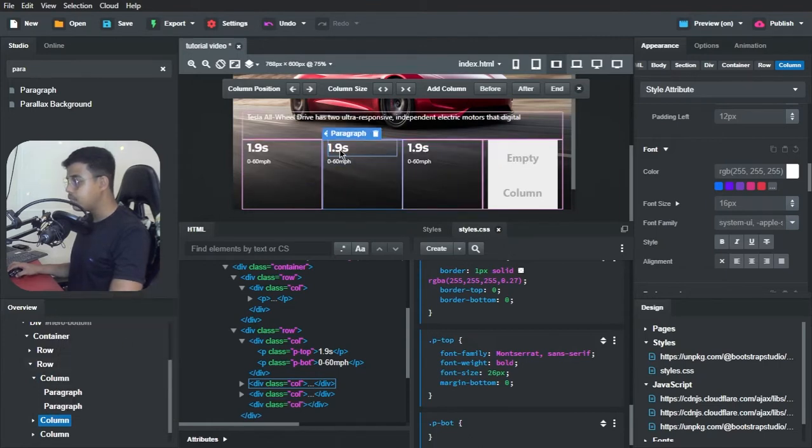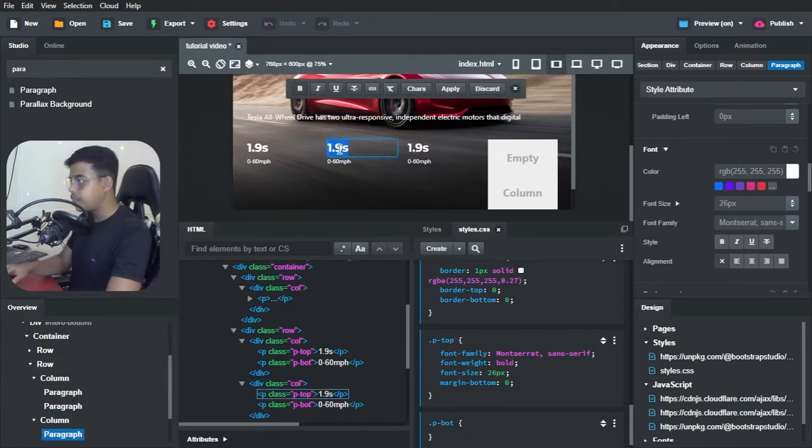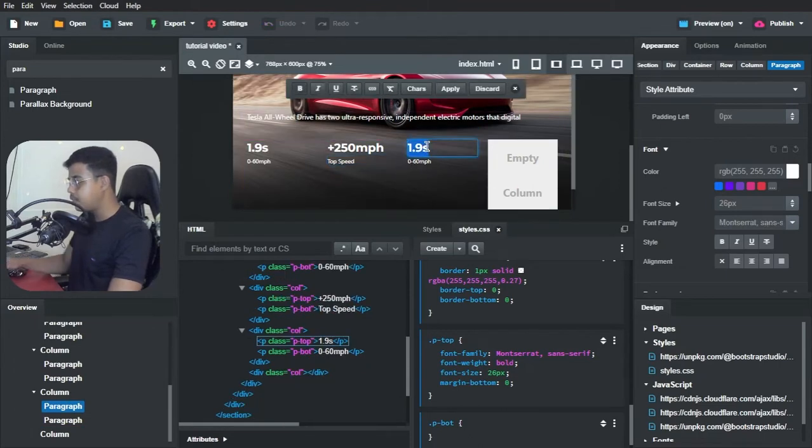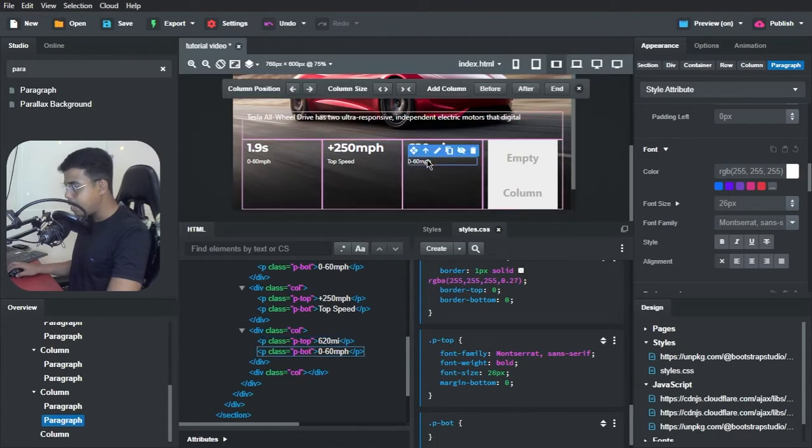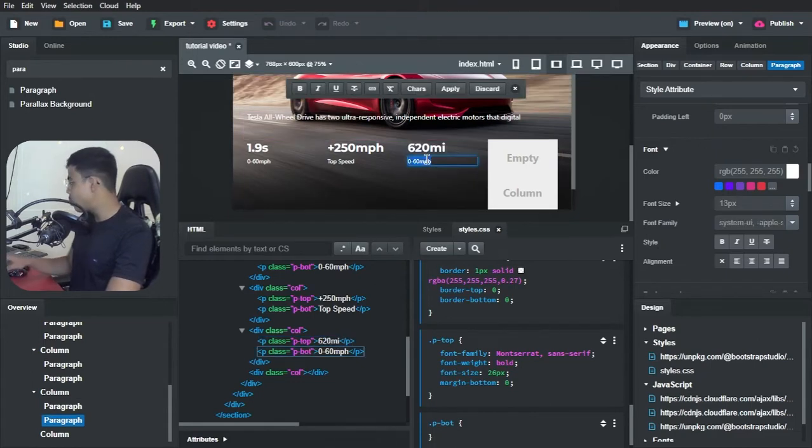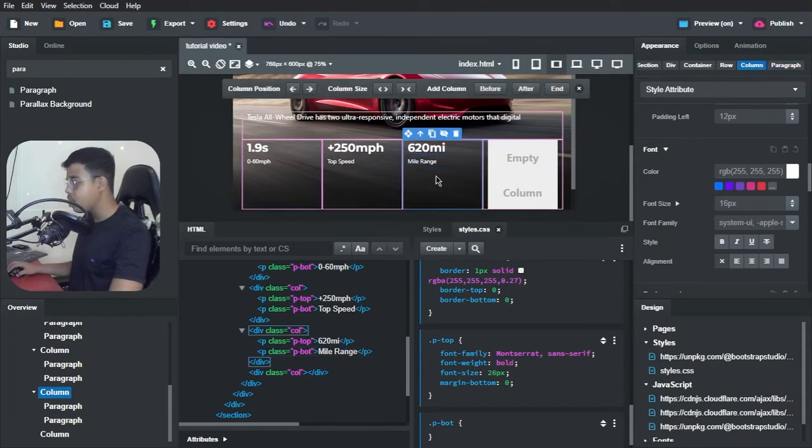Great, so we got the content. Now we're just going to be changing the content. For the second column, we are going to keep plus 250 mph, and the down value is going to be top speed. And for this one, the value is going to be 620 mi, and the second paragraph value for the third column is going to be mile range. Great. Now we are all set with our three columns.